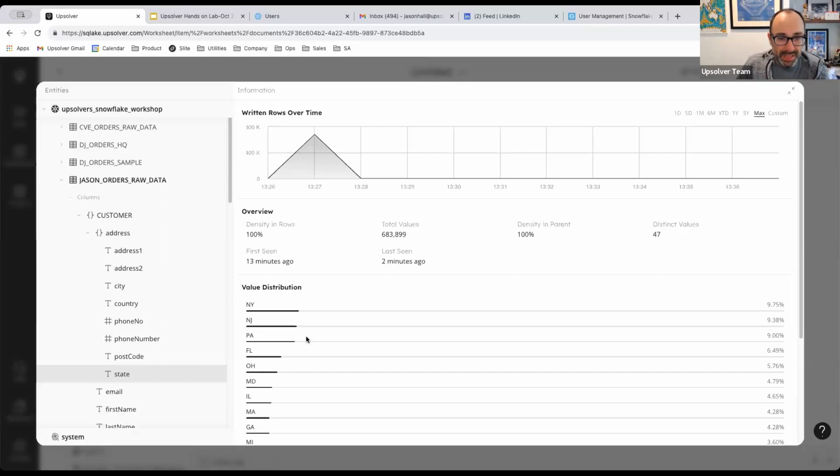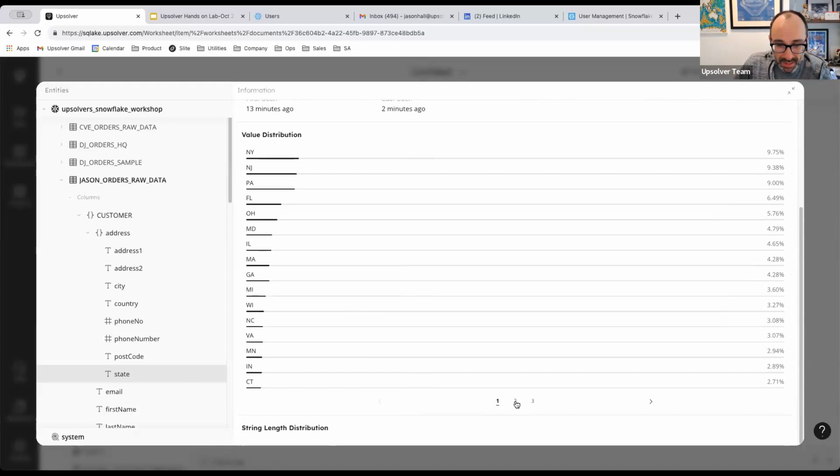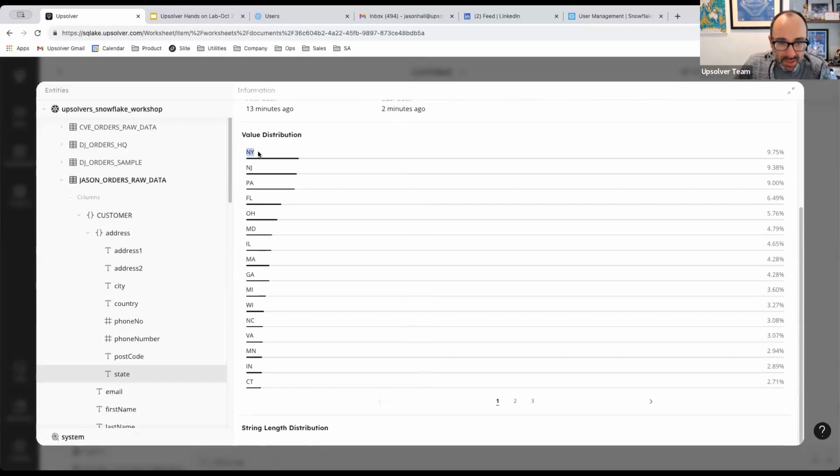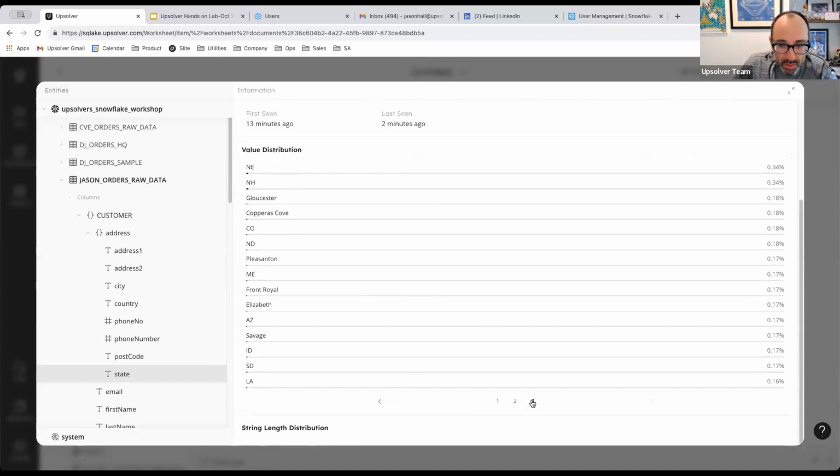Now we could go back to the Snowflake table, but let's actually look at the data ingestion statistics in Upsolver. If we page through this distribution of data, we can see so far things look okay: New York, New Jersey, Pennsylvania. But as we step through these pages, notice that at the tail end, we start to see some things that aren't states, right? Not only are they not 2-character abbreviations, they're not states at all. So we certainly have some invalid source data that we're ingesting, and we'll take a look at how we might want to handle that during the ingestion process when we build out our second pipeline.